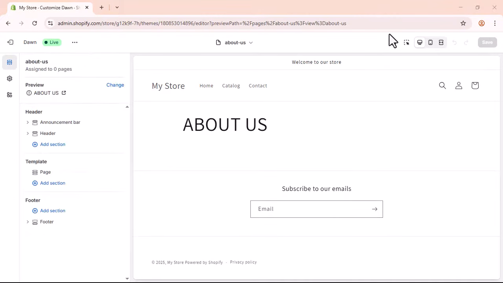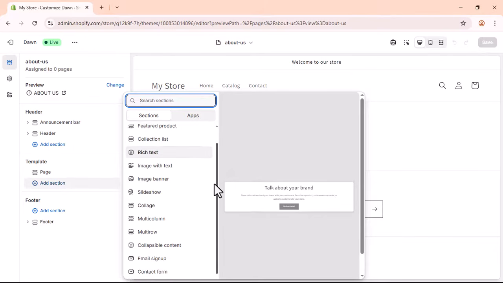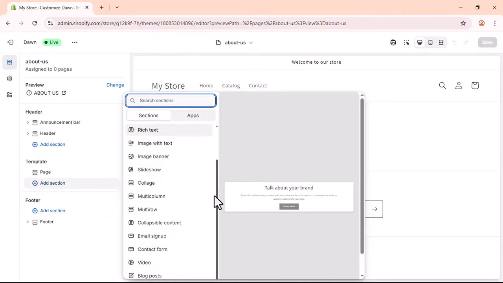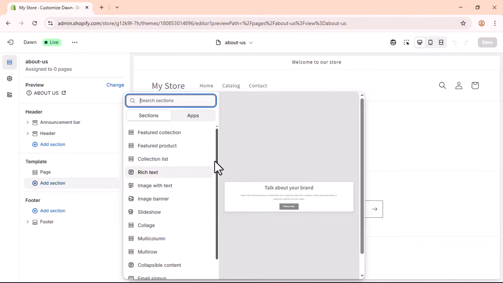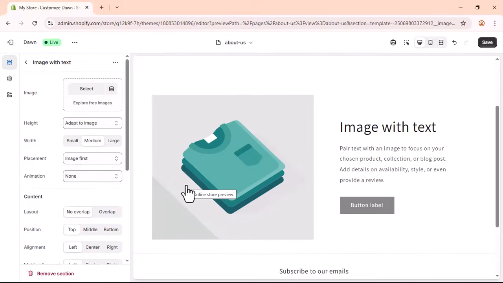You're now editing the new About Us page template. Click Add Section from the left sidebar. You'll see a wide variety of sections to choose from, such as Rich Text, Image with Text, Slideshow, Video Testimonials, and more. Choose the sections you want, customize the content to reflect your brand story, and arrange them as you like. Once you're done customizing, make sure to click Save at the top right.